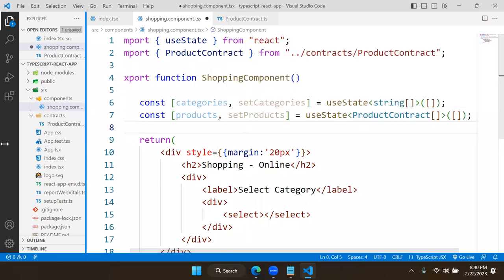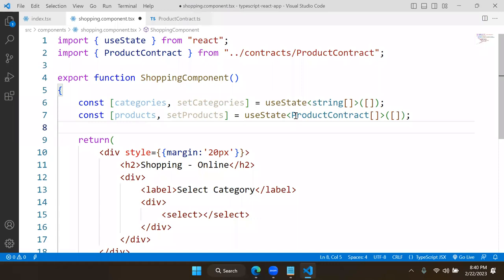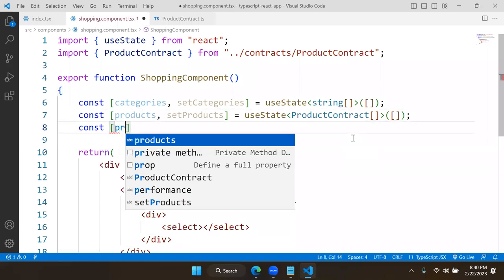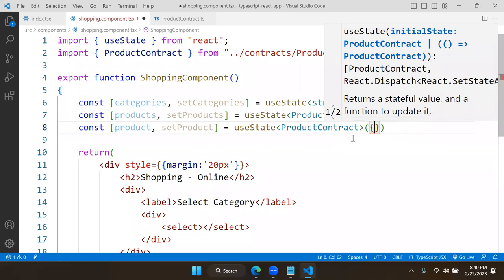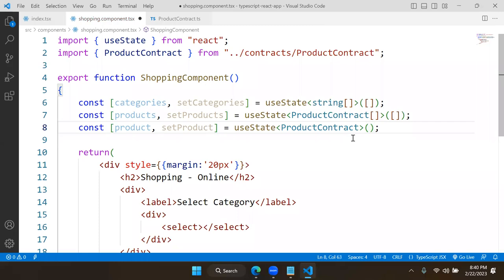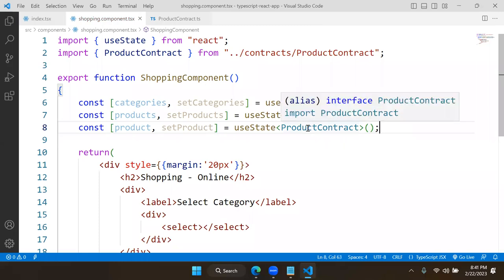Now, what should happen? This is the change you have to do in your state. If your state is expecting a product contract type object, that means only one product you are expecting. Then how? const [product, setProduct]. Only one product you are expecting. Then useState, it is what type? Product contract type. And it is an object actually. And see, now the object has those properties. Here we don't need to define, because that itself is an object.